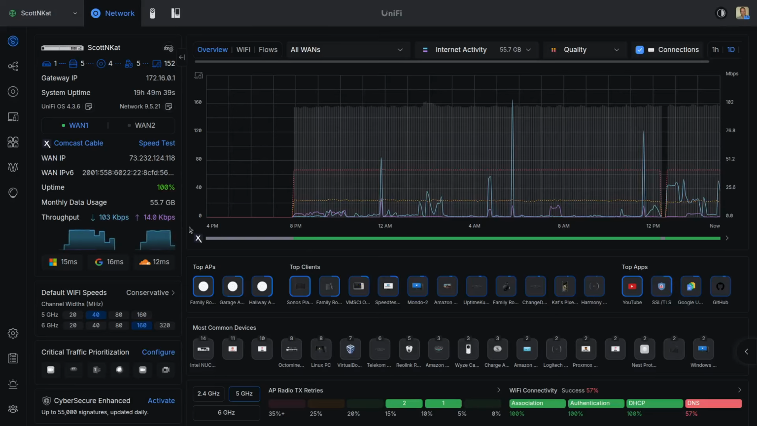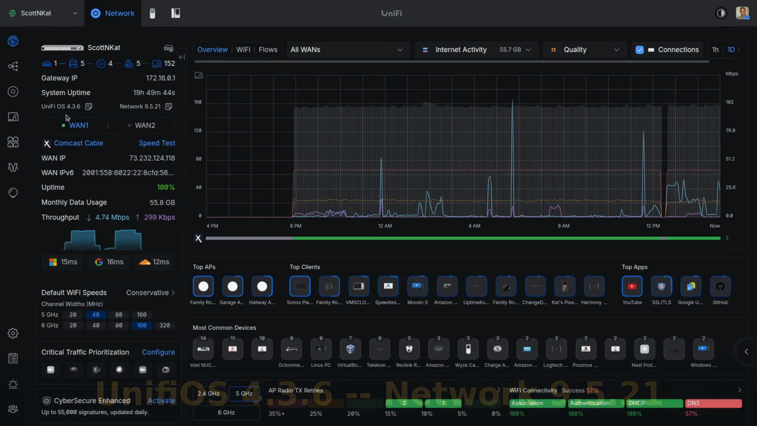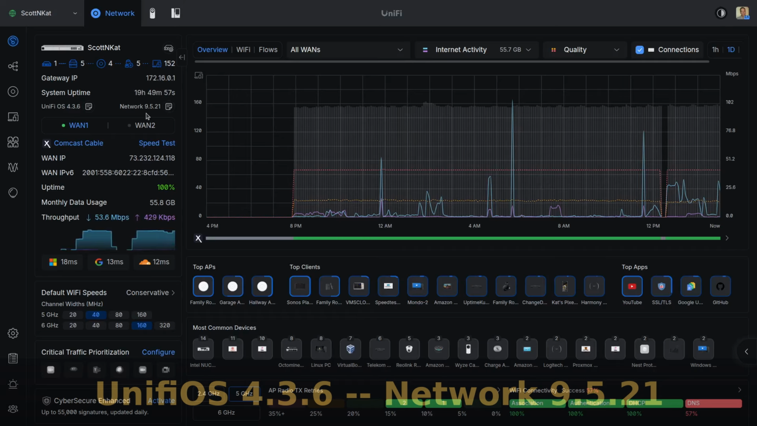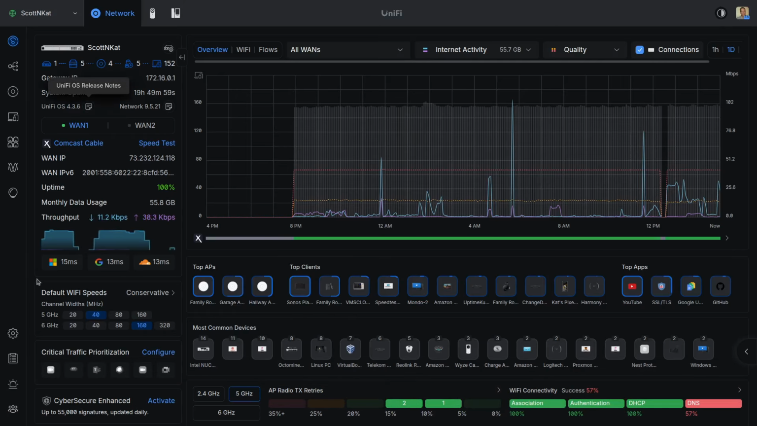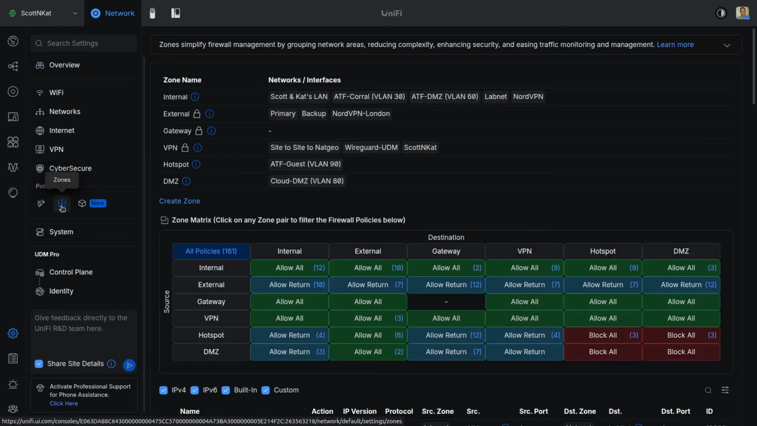Here's my Ubiquiti UDM Pro, and you'll notice that I'm running Unifi OS version 4.3.6 as of October 11th, 2025, and network version 9.5.21. So if I go over here to the gear and I click on the zones selection, you can see that I have converted to the zone-based firewall.